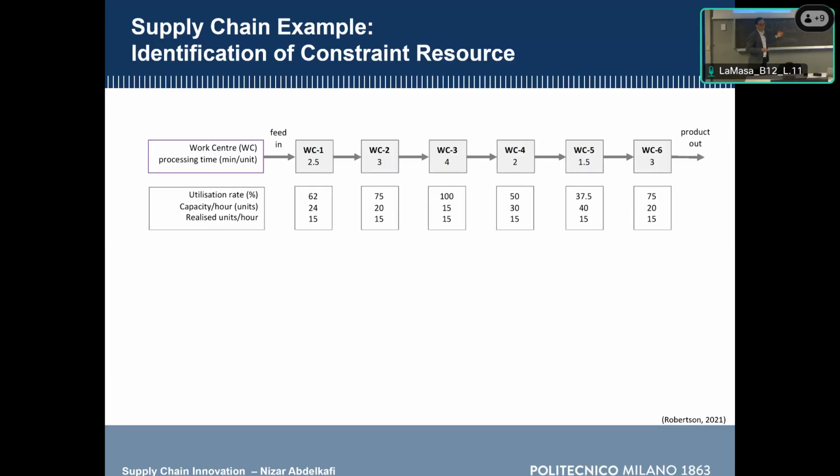Because if we release more than 15 units per hour, we will have accumulation of work in process in front of each work center. Right? And this is something we don't want to have. So now imagine that we release at 15 units per hour. Then we will have 100% saturation of the bottleneck. The bottleneck will be working at saturation, and we would like also to saturate the bottleneck.